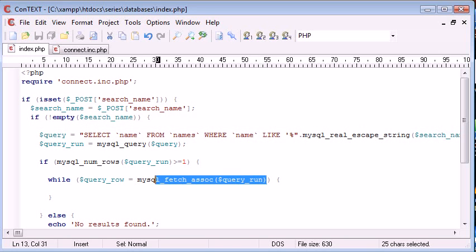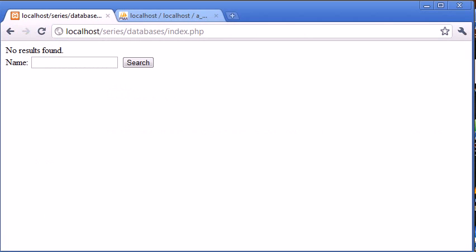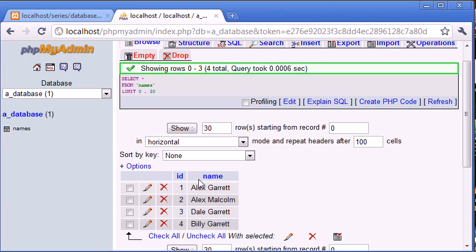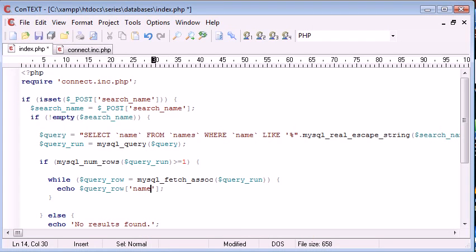So this function here is grabbing the data as an associative array, and we're putting it inside query row. Therefore, inside our while loop, we can echo out this specific data. So we can echo out query row. Remember, we're using an array, so we use square brackets here. Now this corresponds to the field name that you want to show. I would just want to show the name, so I'm just going to type name into here.